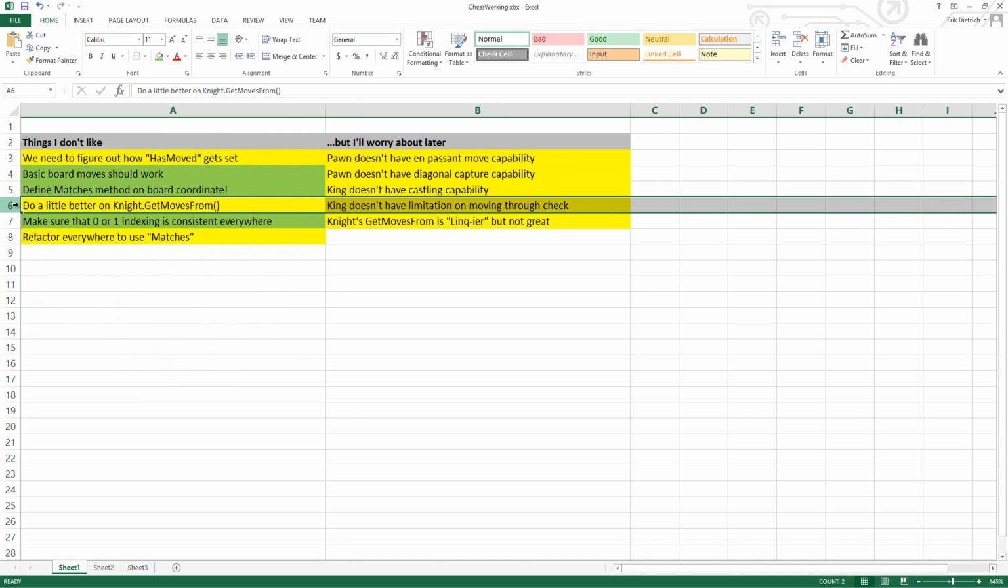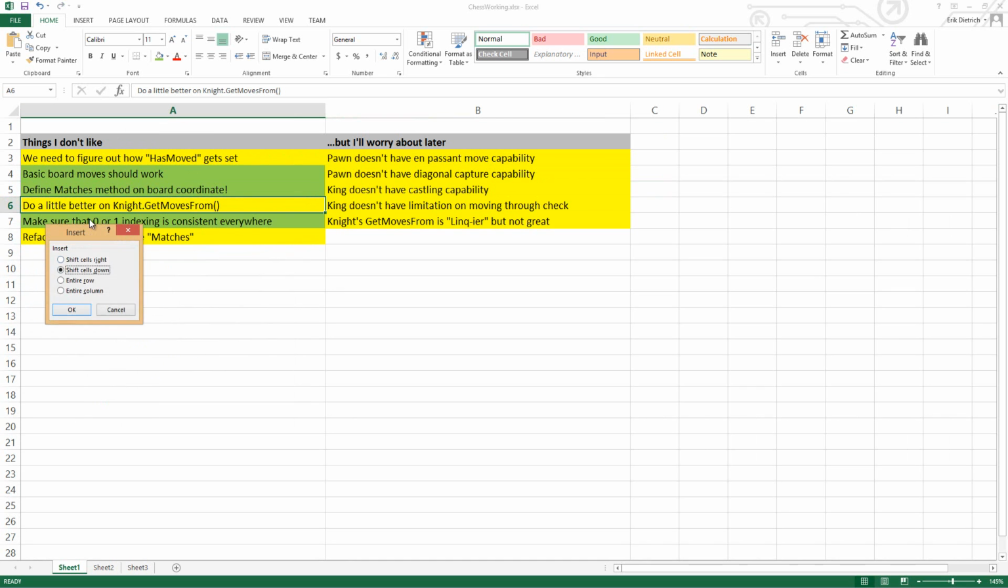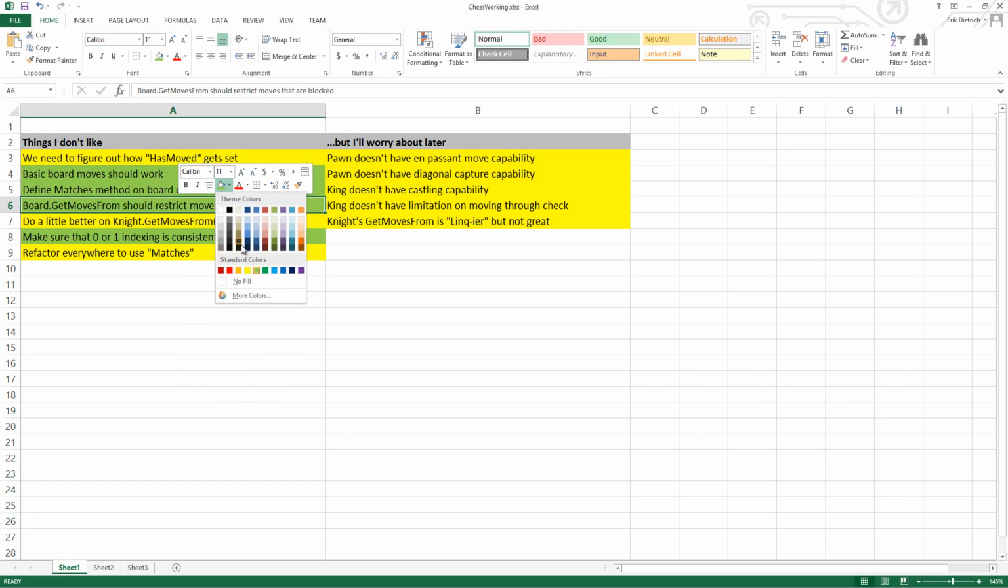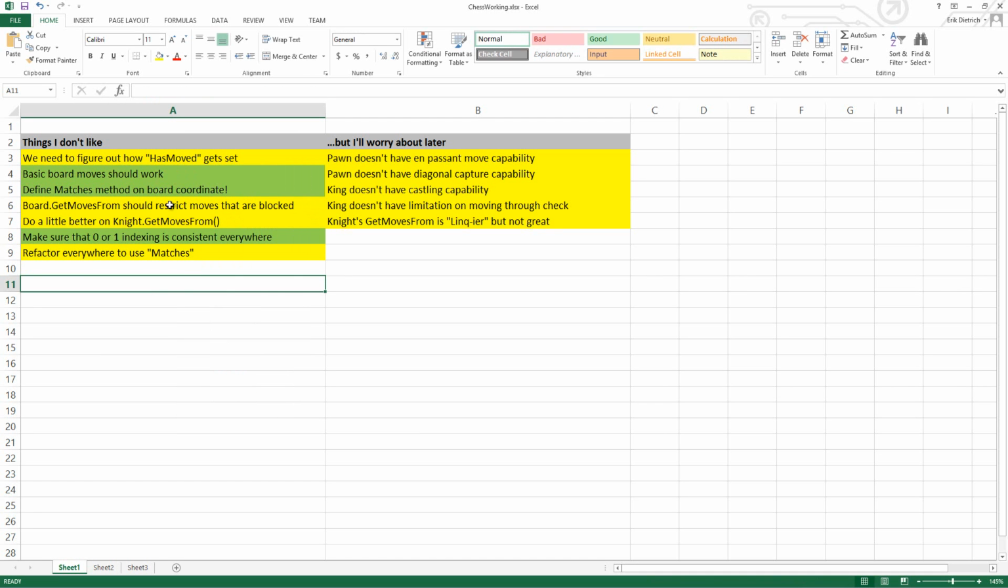Okay, so the moves method nominally works. Next time around, I'm going to start really fleshing out this method and defining all the legal things that can be done. And this is going to include restricting moves that are blocked by another piece, for instance. That's something we really need to get to next time.